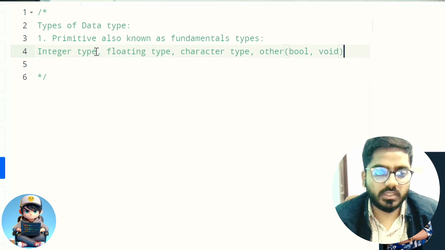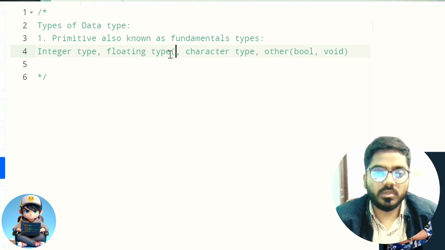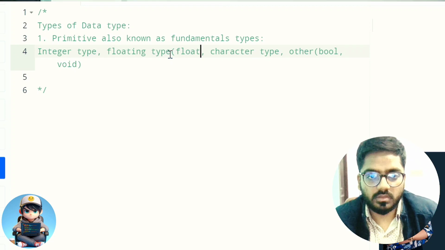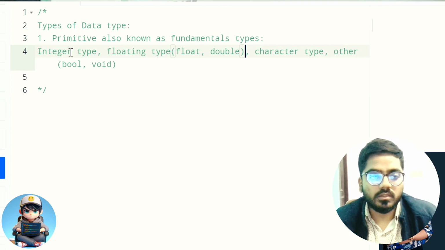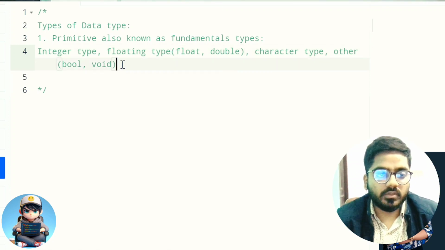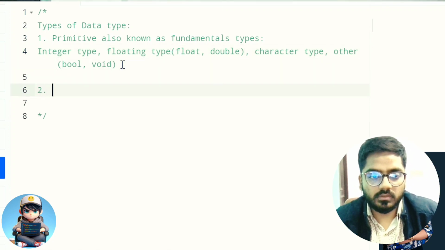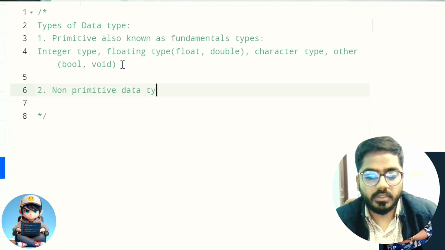Integer contains short, int. Floating contains float, double. Yeah. So the second one is the non-primitive data type.